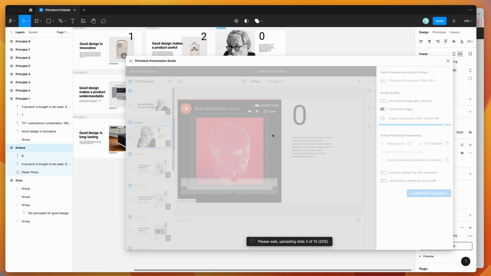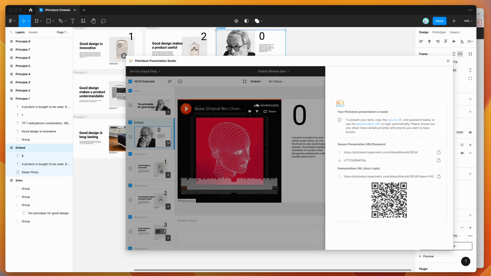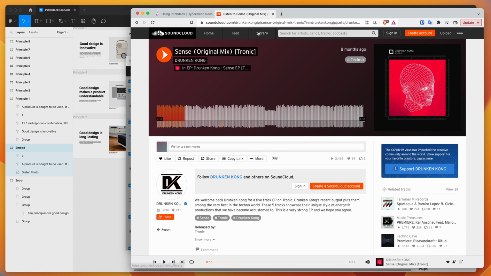And that's just going to export all of our slides that we've designed in Figma, including this new SoundCloud embed that we've just added to our second slide here. So it's just finished updating that link, and you'll get two different options. You can either share a link with a separate password, or you can use this bottom link down here, which is a passwordless URL, and that will automatically load up in the browser. So I'm just going to grab that one. I'm going to copy it to my clipboard. I'm going to paste that into my web browser and hit enter.